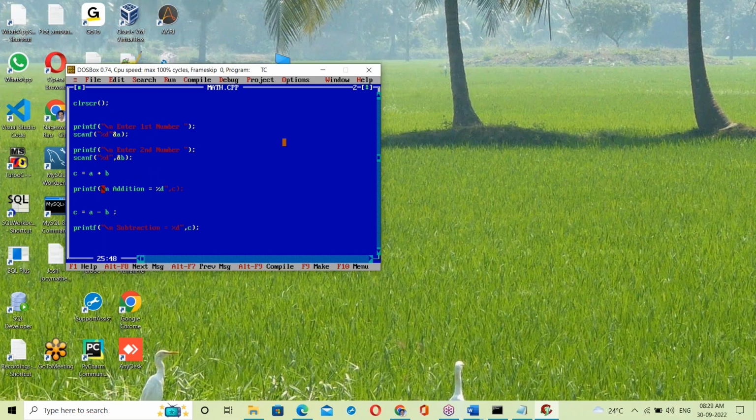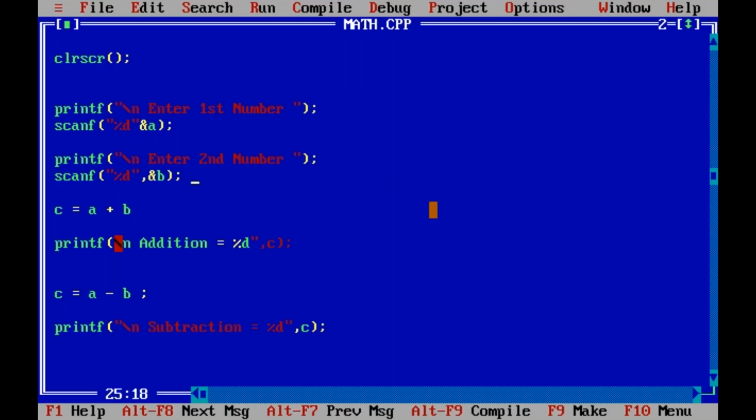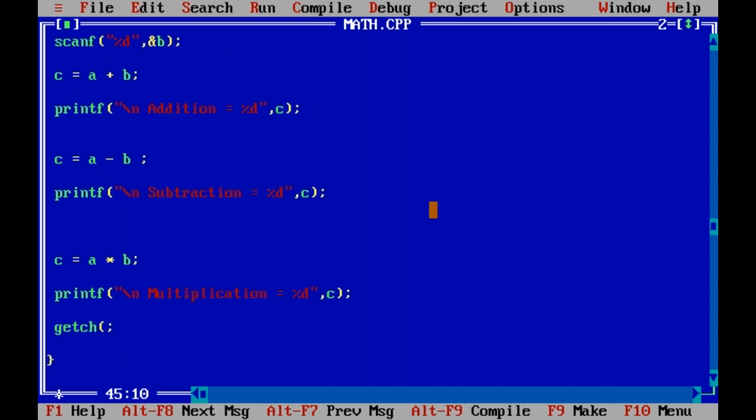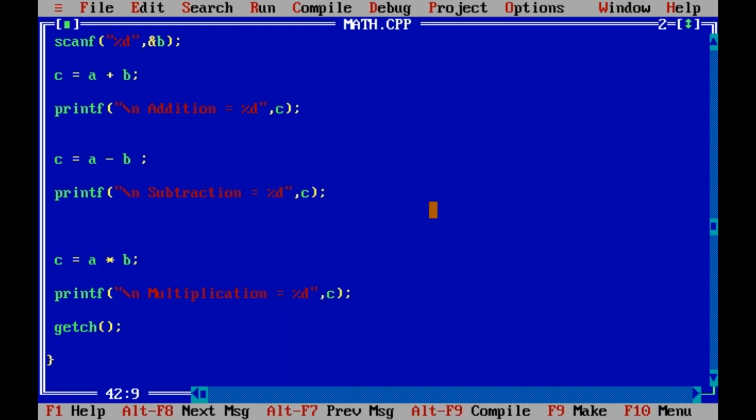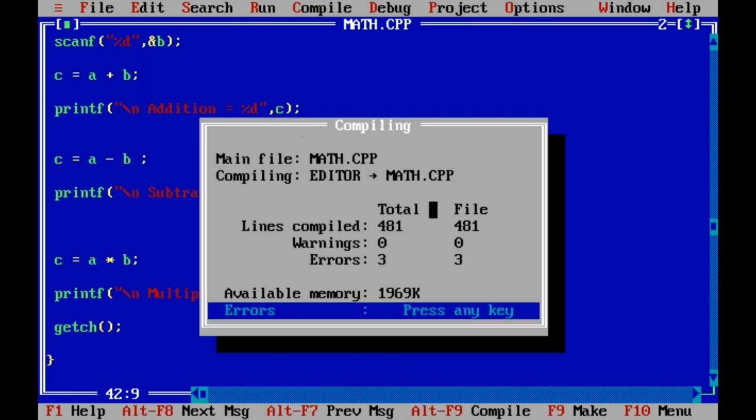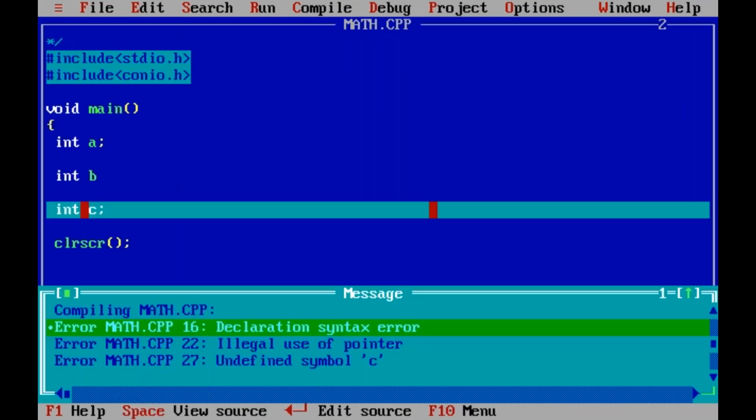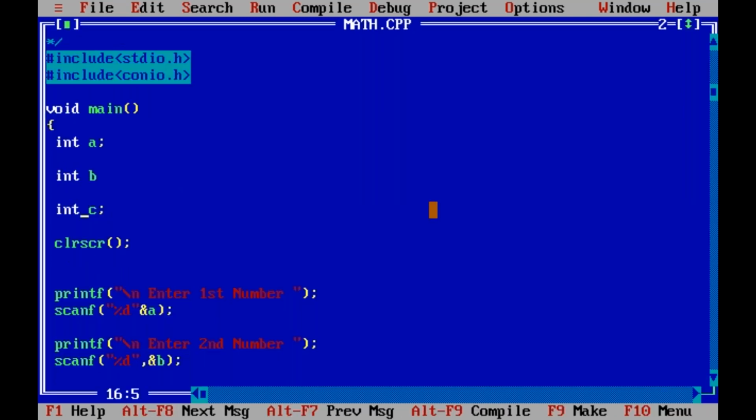Let us correct all the mistakes here. Suppose here the semicolon is missing. Here the double quotation mark is missing. Here the bracket is missing. Save it, overwriting. Compile it. Still 3 more errors.